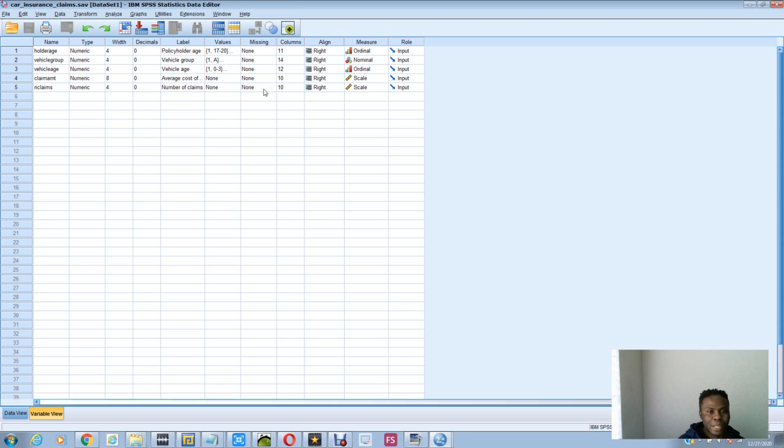Then of course the missing column right here is just asking you if there's any column that is missing data in it. And the column tells you how many columns you want in your spreadsheet. In that case, that would be the data field. Then of course your data will be aligned to the right, and you can change that if you want to.